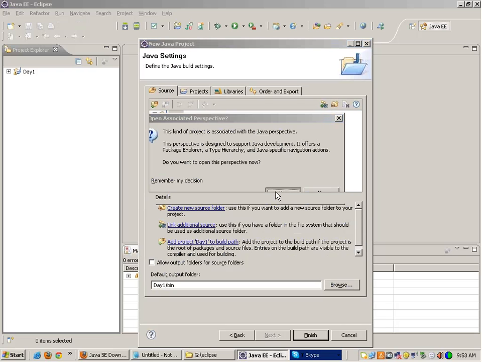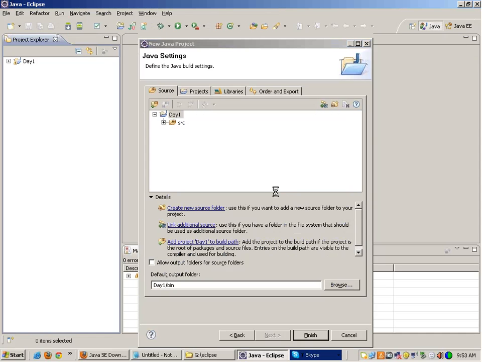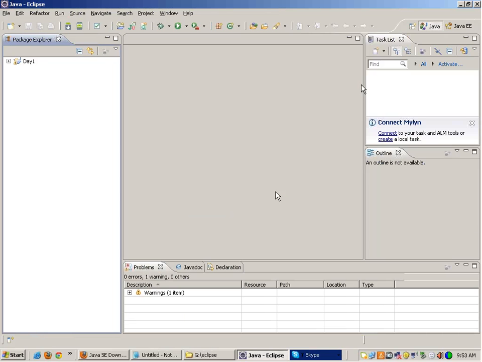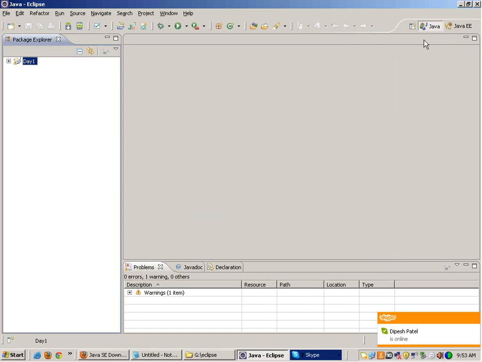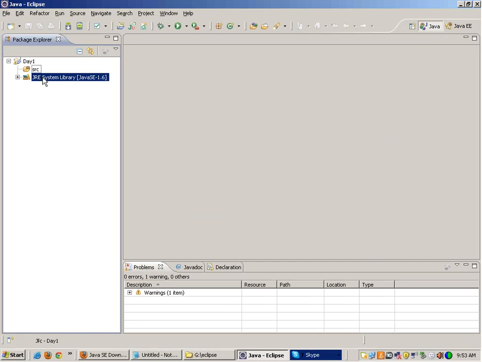Click on yes, and this thing will open up. Right? On the left side, if you observe carefully, a project called day 1 is created. If you expand that project, you will see two things: source and JRE system library. This is the source folder in which you will keep all the code and everything.